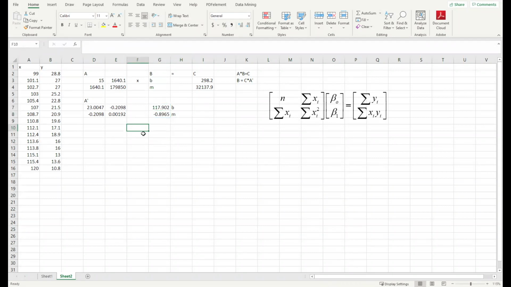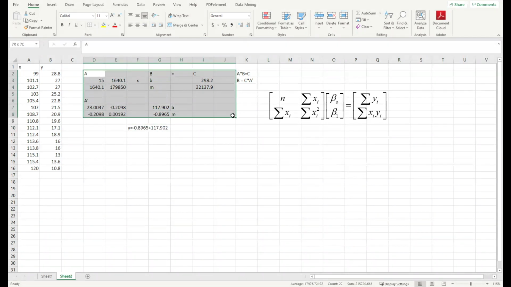So, our regression model now becomes Y is equal to negative 0.8965 plus 117.902. Yan yung magiging regression model natin. Okay? So that's the matrix method.